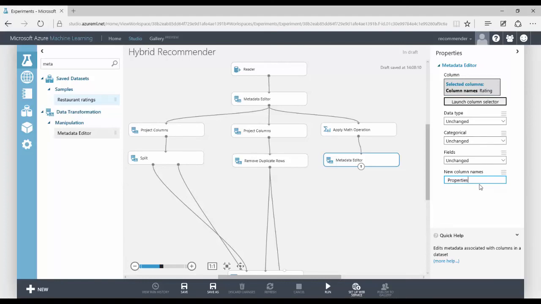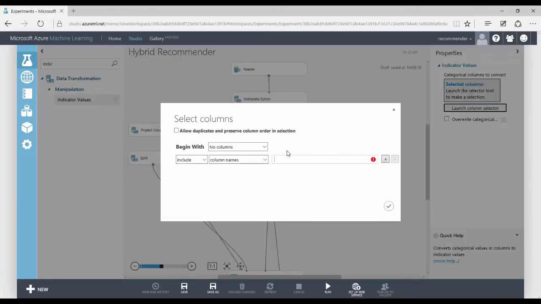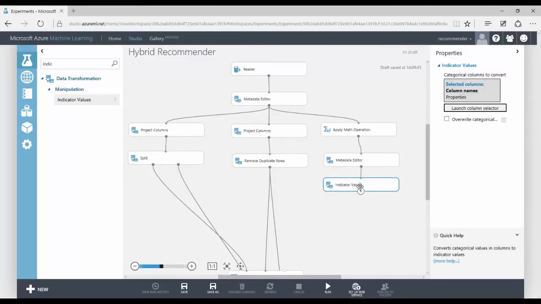In the metadata editor, we specify we want to rename the column called rating to something, let's say properties, meaning these are more information about the models themselves. And then we want to make this column a categorical column as well. Either it's true or false, and we explicitly make them categorical. By making this categorical, we can use a module called indicator value. So this module makes a column which is either true or false into binary numbers, either it's 0 or 1. So we call this again properties and specify this as indicator values. We could either overwrite the categorical column, or we just append another column to said data set.